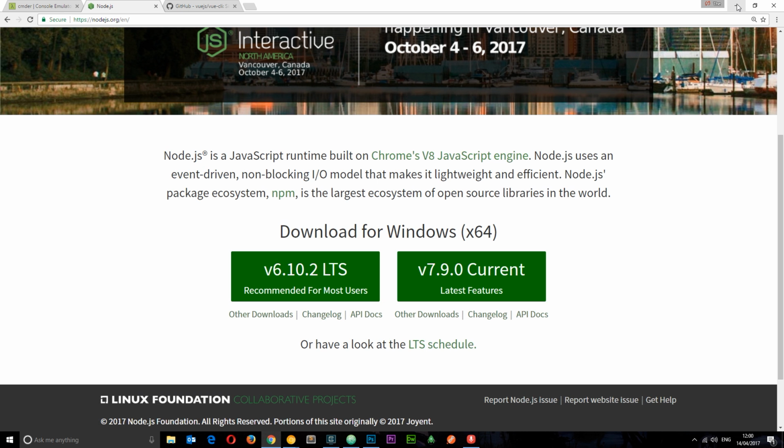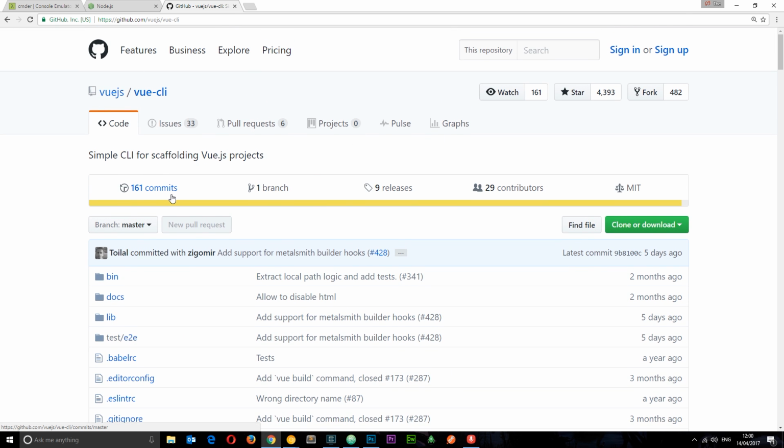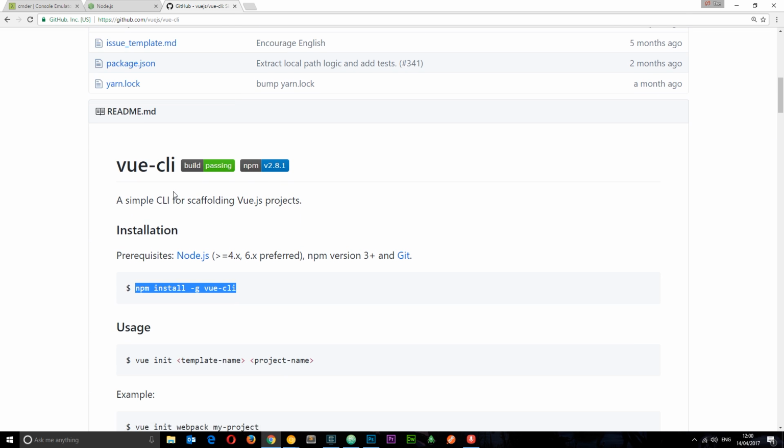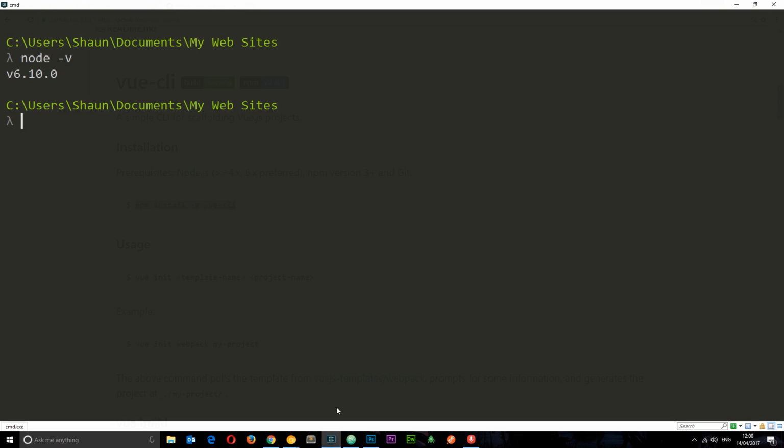So once we've done that, let's head now to the GitHub repository for Vue CLI, and I'm going to leave this link down below so you can read all about it. And you can see right here the prerequisite is Node.js, and we've just installed that. And this is how you install something with npm. We say npm install, -g means globally, and then vue-cli is what we're installing, right? So this is going to install the Vue CLI on our computer. So copy that and come to your command line tool again and paste it in, hit enter, and that's going to install the Vue CLI.